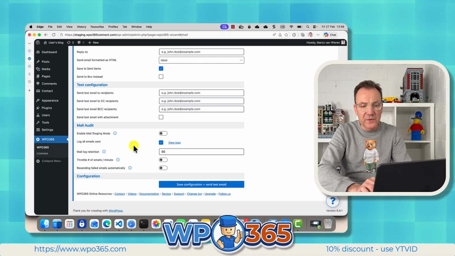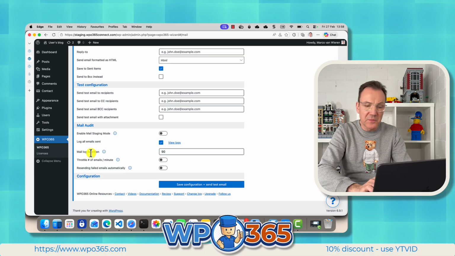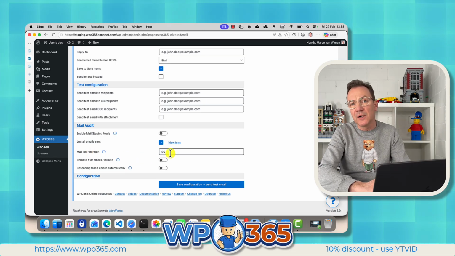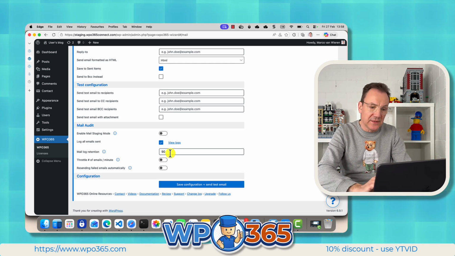For example, when I enable the mail log, then the retention of that mail log is 90 days. That means after 90 days, log entries older than 90 days will be deleted.